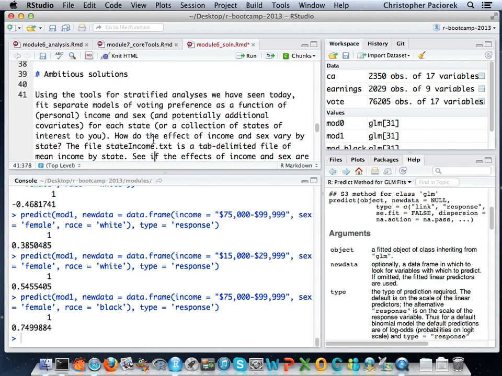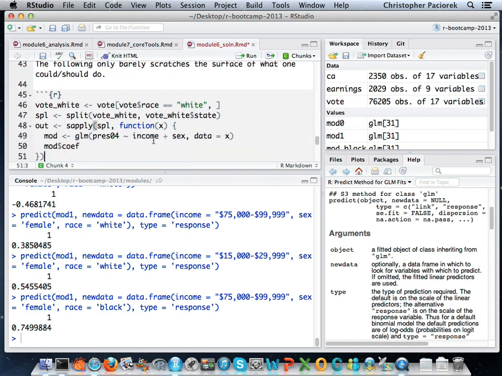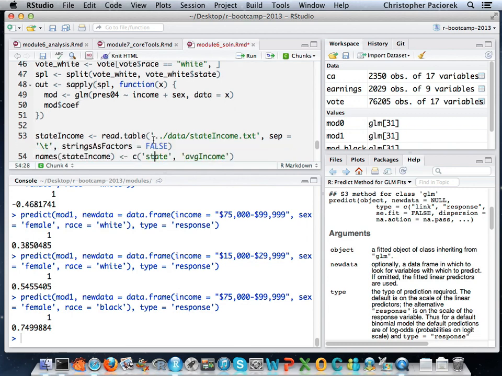Okay, and then I sort of gave an ambitious problem of doing a bunch of stratified analyses. I'm not going to bother to go over that, but if you're interested, you can see that I used a split and then an s-apply to do some stratified analyses by state. We've seen some of this. You could also use the sorts of tools that Chris talked about yesterday to do this sort of stratified analysis.